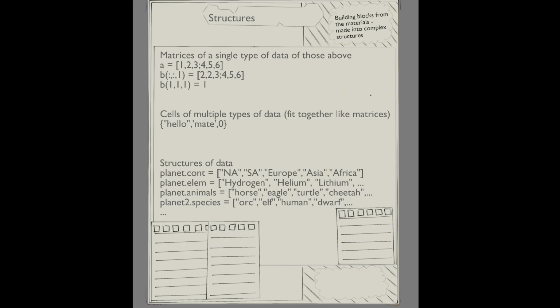So let's say, what does A look like? Let's do a quick review. A is going to be 1, 2, 3, 4, 5, 6, right?